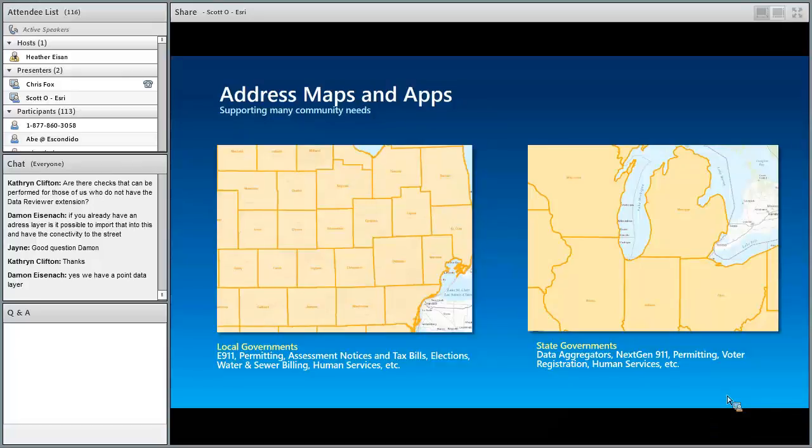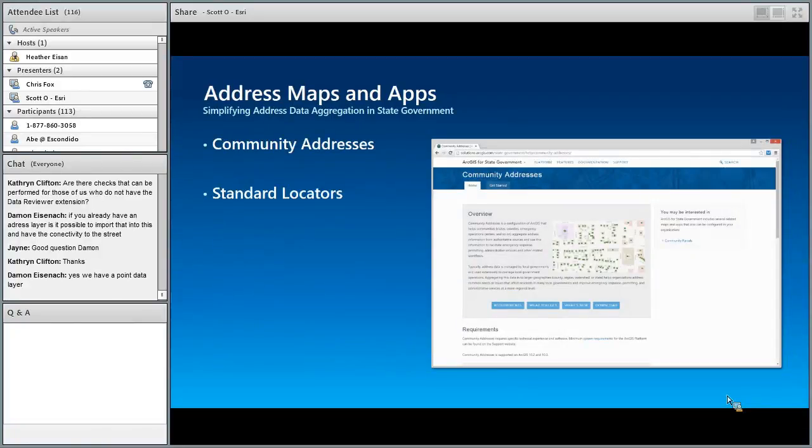Okay. Yeah, so let me just wrap up, and then we can take a few questions. So Chris and I showed you several solution offerings we have in ArcGIS for local government to manage that authoritative address information in your community. But as I mentioned, there are a great deal of state agencies and regional agencies that are now working to aggregate that authoritative information for a whole variety of business needs. And I wanted to highlight one of the solutions we have that helps with that, and it's called community addresses.